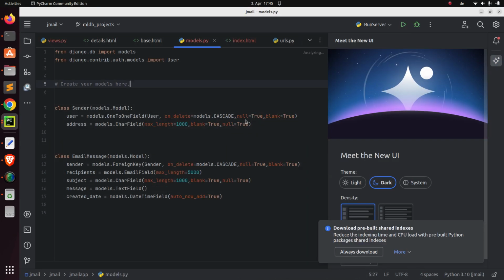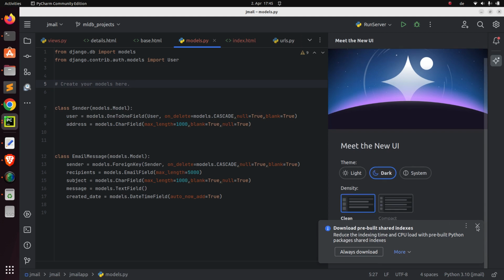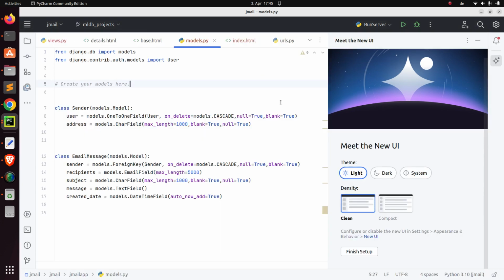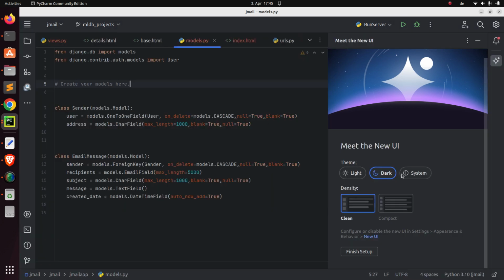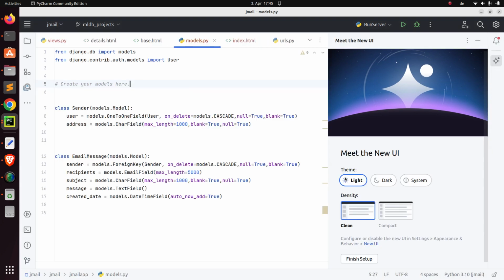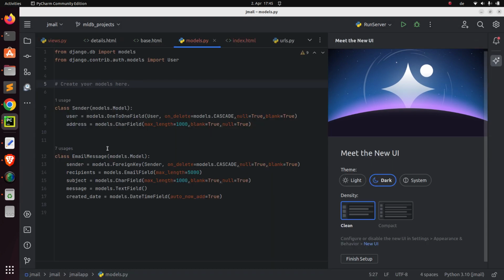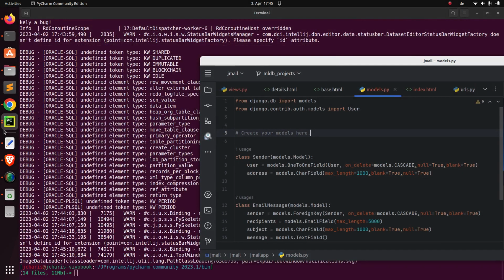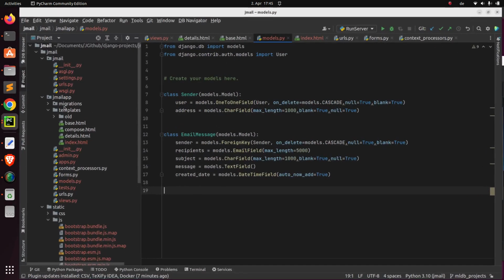It has the feeling of Fleet and the feeling of VS Code out of the box, which is very cool. Let's close it. You can see we have the light theme, which is very nice. You have the dark theme, and we have the system theme, which for my system is always dark mode. And we even have the compact mode. This is compact, and this is clean, which is very cool. I like this one, I like this one, and I also like this one.